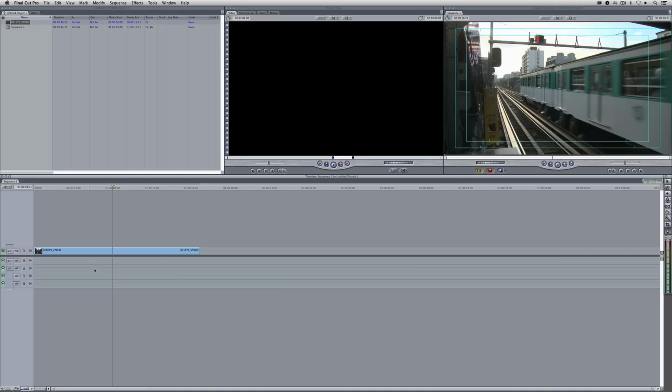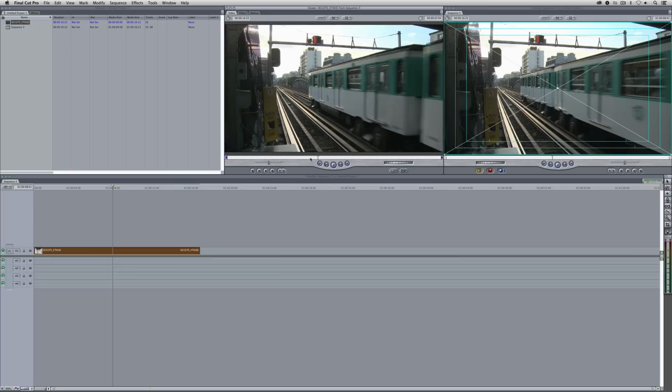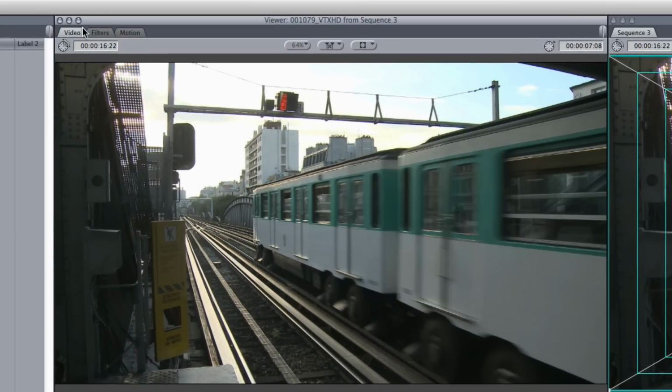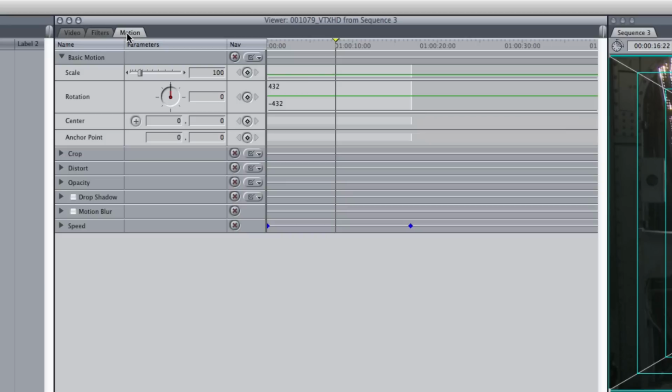Because if I take this clip that's in my timeline right now and I simply double click on it, it's going to be called up in the viewer right here. Now once it's up in the viewer, you're going to see that we have three tabs up at the top. We have the video tab, which is what we're currently viewing, just the shot. Nothing fancy here. Next we have the filters tab. Right now the filters tab is empty, but we're going to get back to that in just a second. And the last tab we have is the motion tab.